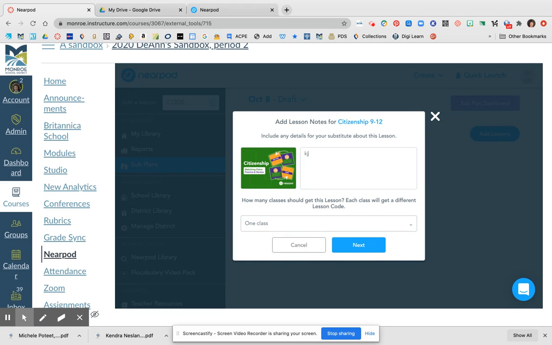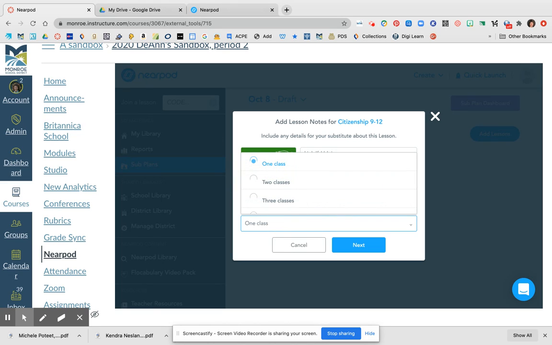Now I can type in notes here. So if I want to type in notes about this lesson, here's some main things I want you to cover. Make sure kids know how to do this, and so on. You can put that into your little box here. Now, if you are a secondary teacher and you want the same lessons to be presented to 2 or 3 of your classes, you can click how many classes. And what this does is it creates a separate code for each class so that the substitute can go into the class that's specific to that class period. If you're a Nearpod user, I think you'll understand that. Okay, so I just want one class for now.